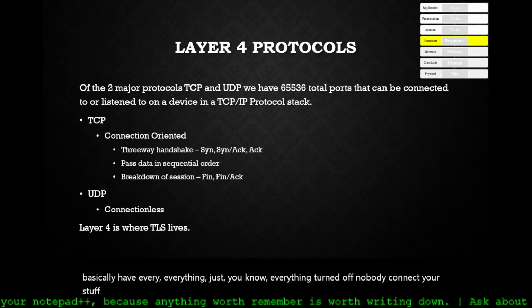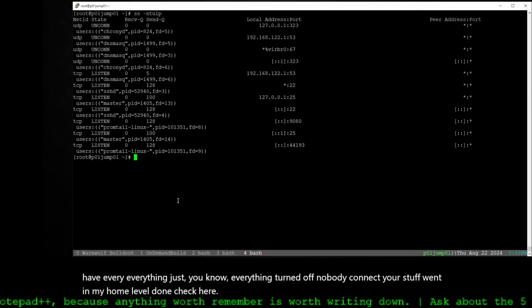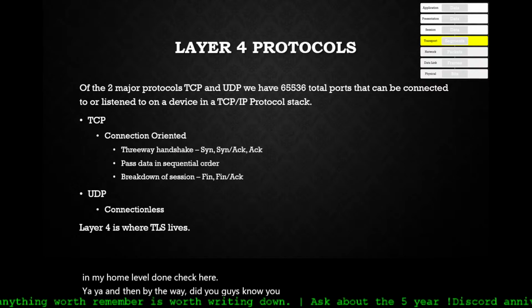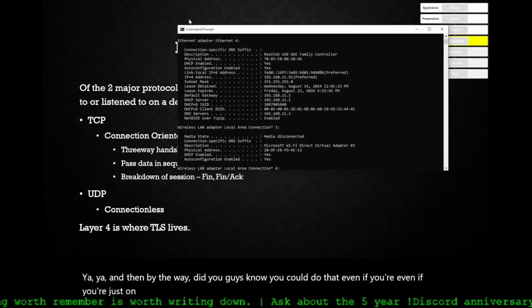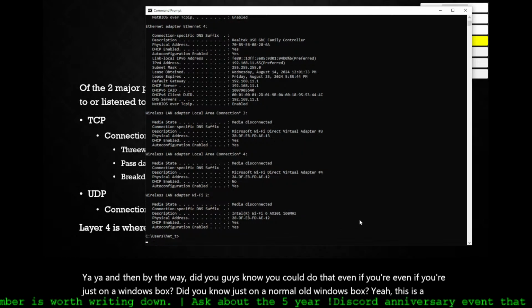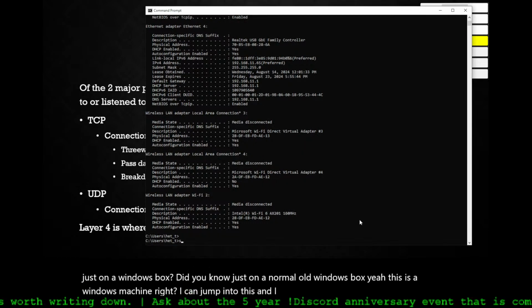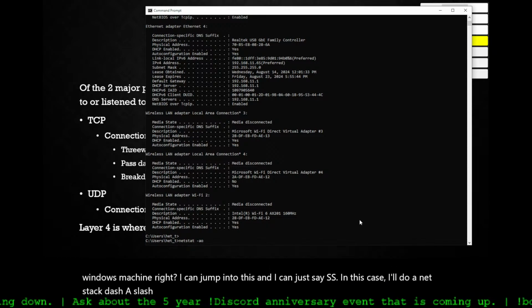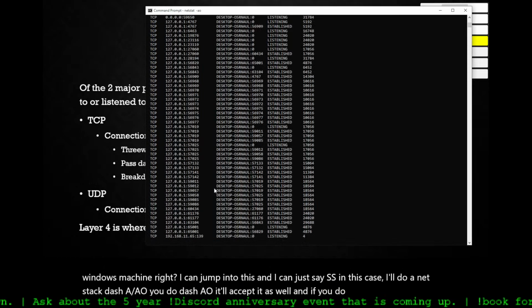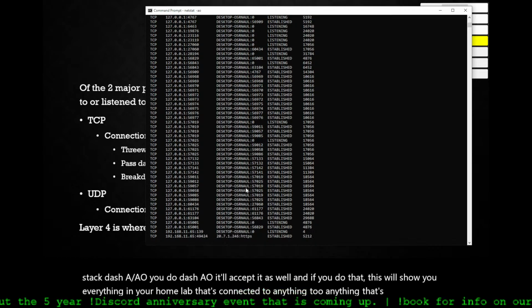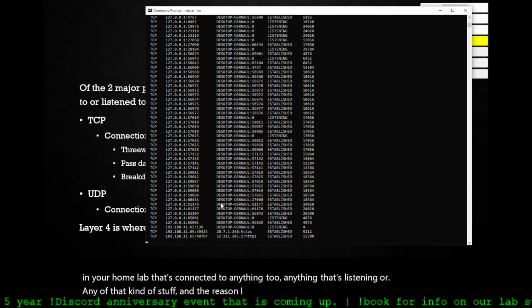What, in my home lab? Hold on, let me check here. And by the way, did you guys know you could do that even if you're just on a Windows box? Just on a normal old Windows box? Yeah, this is a Windows machine. I can jump into this and do the equivalent of ss. In this case, I'll do a netstat /ao. You can do -ao, it'll accept it as well. And if you do that, this will show you everything in your home lab that's connected to anything, anything that's listening, or any of that kind of stuff. And the reason I love this, I'll show you guys here in a second.